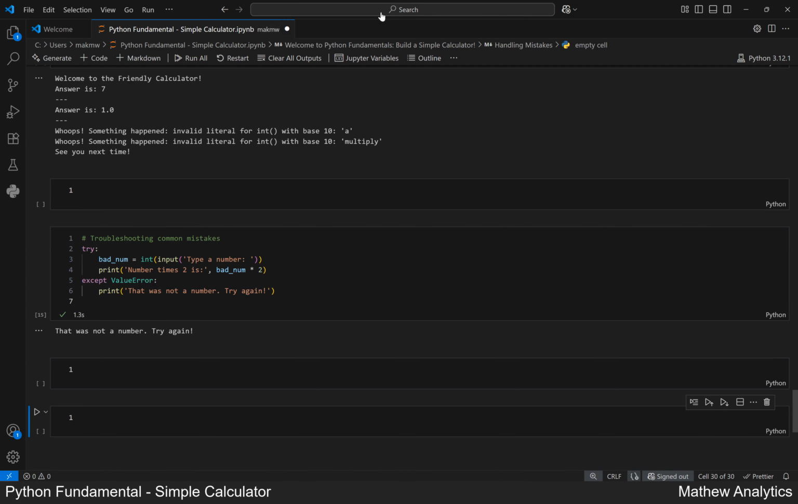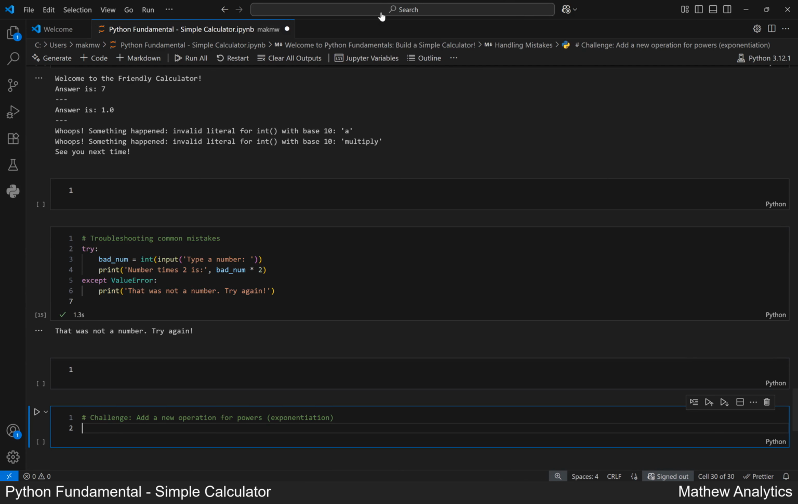Let us try something new, raising numbers to a power. This is a challenge for you. We are adding a new math skill. A function to raise the first number to the power of the second. Use 2 asterisks to represent exponents in Python. Here we test it with 2 and 3. Running the cell now. Update your calculator to support powers if you want.